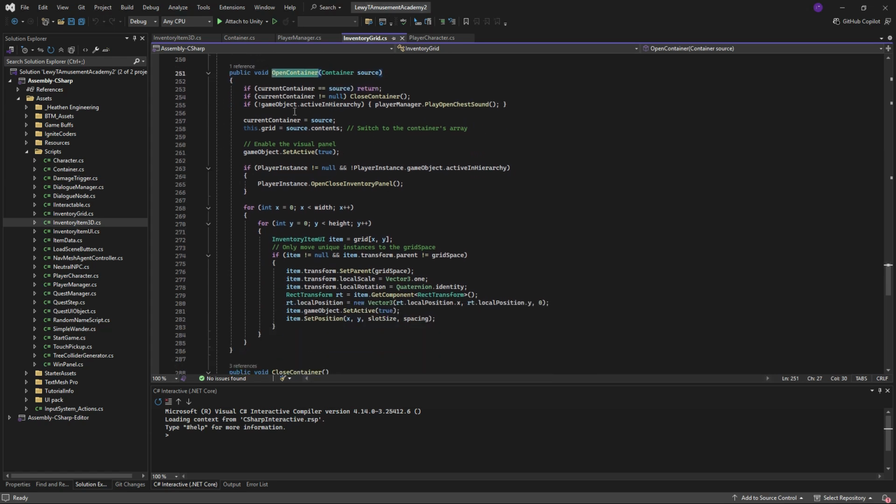Okay, open container is also a new method. This is assuming that this is running on the container grid as opposed to the inventory grid. When this container is opened, first we check to see if this is the source container. If it is, we don't need to do anything. We're not really going to open the container, so we're going to return. But if our current container is not null, meaning that we already have a container open, but we're trying to open another one, first we're going to close the container that's already open, and then we'll do the logic to open this new container. And we're going to go ahead and play that open chest sound.